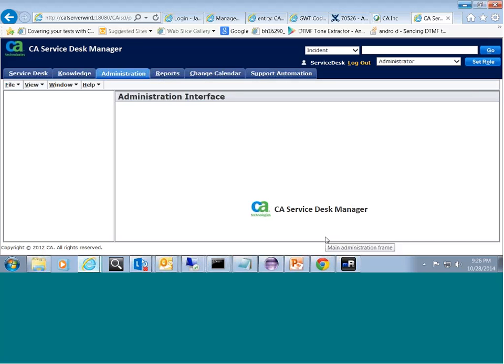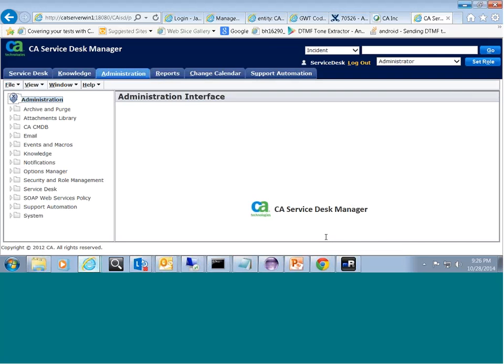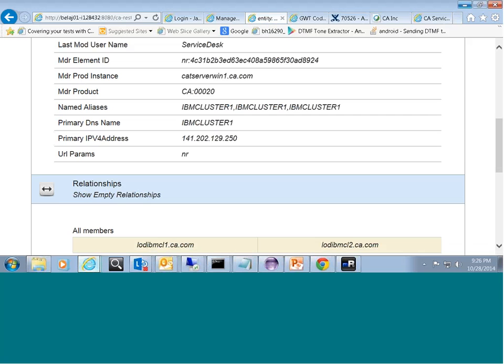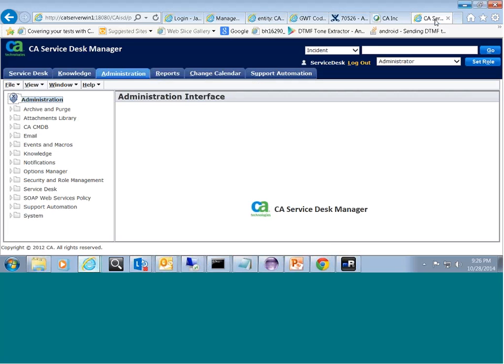So this is the service desk UI. I have an end-to-end setup here. Whatever data I showed you from Catalyst, from cluster 1, I have some data here.